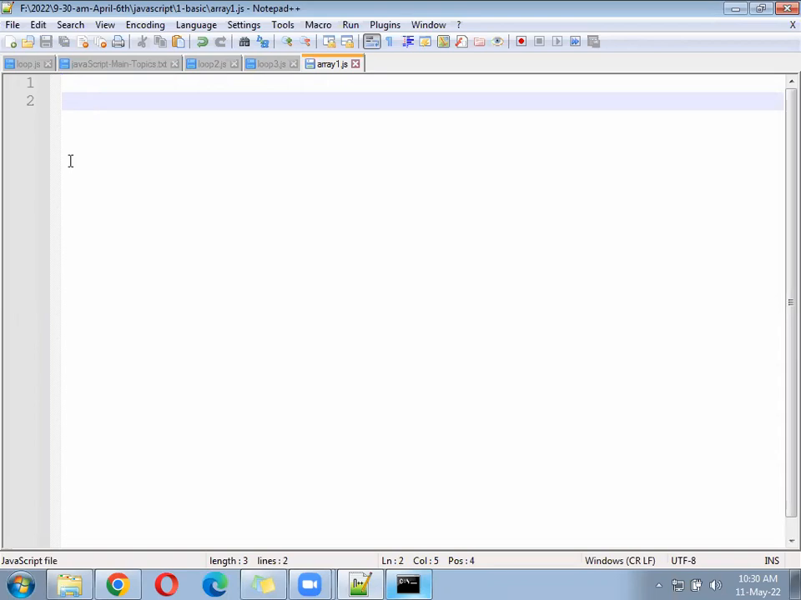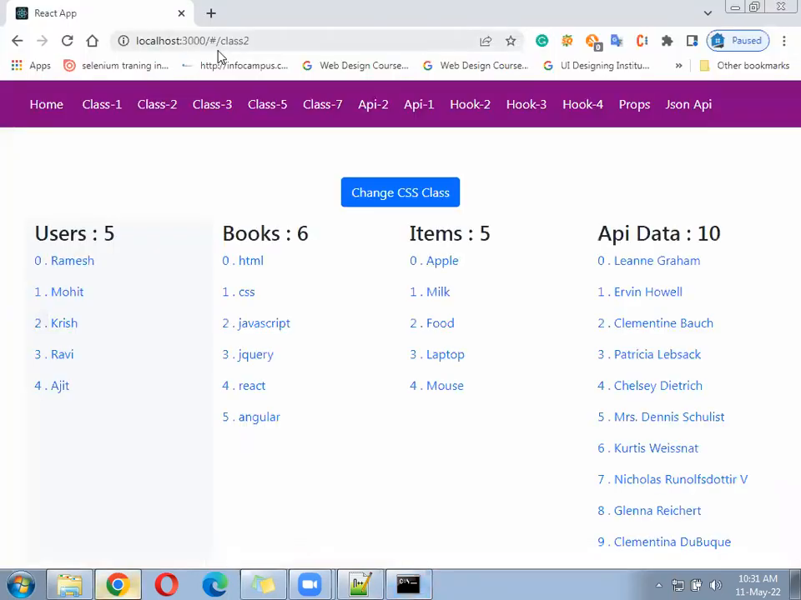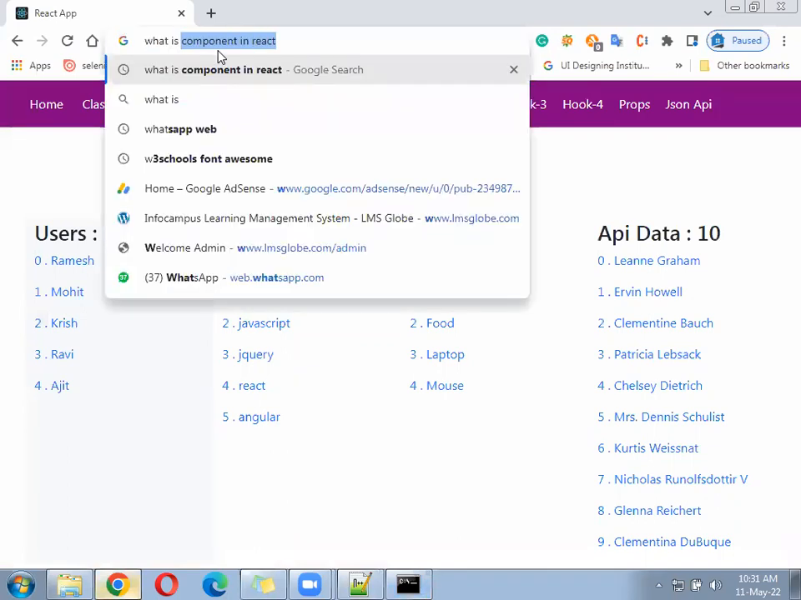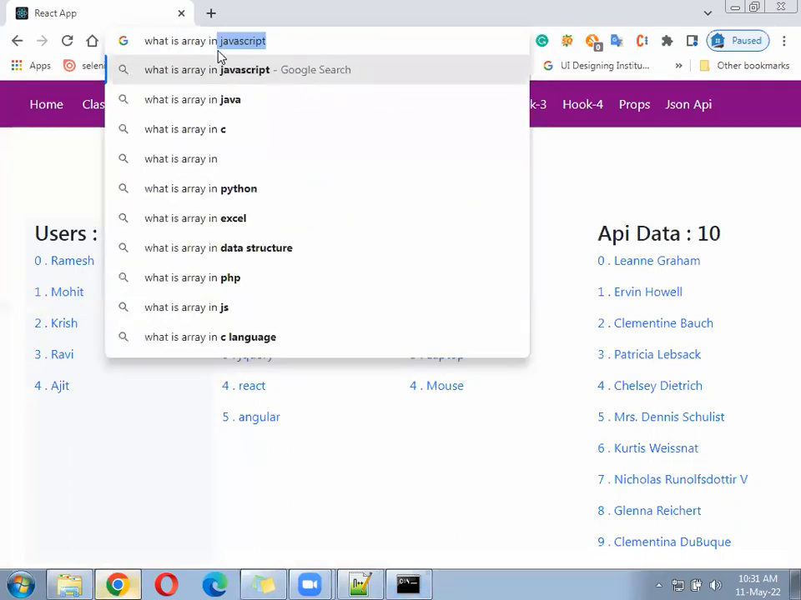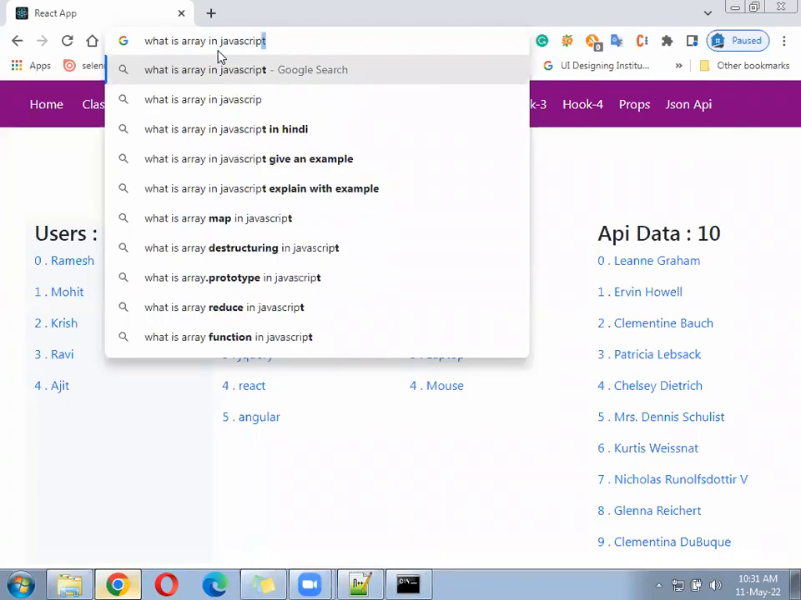we have to create an array. Suppose, see why we are creating the array, what is that array and how that works. Let me write you one definition from internet and show you what is array in JavaScript.